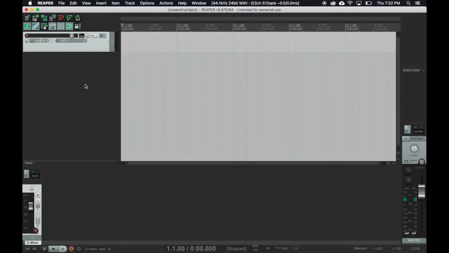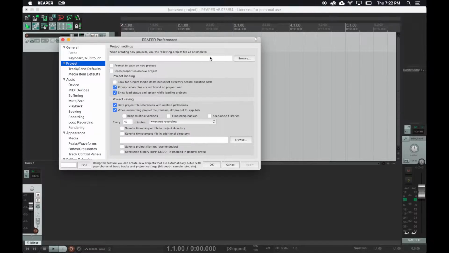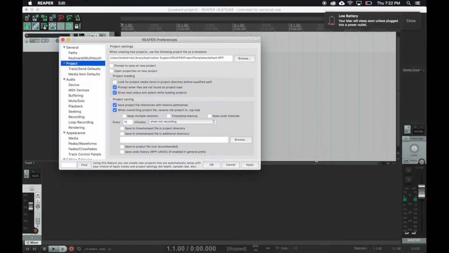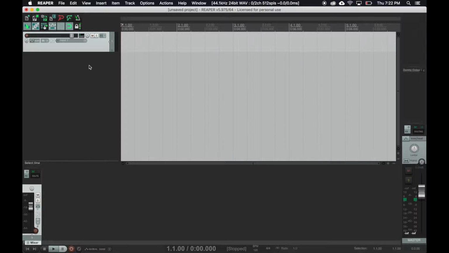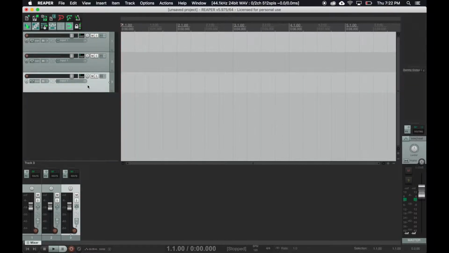And that's it. Oh, and then I also like to tell Reaper that anytime I open up an empty or new project, I use the default template I just created. And then I also like to set up my tracks to auto color.